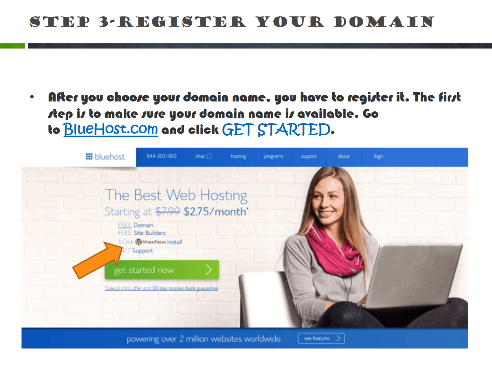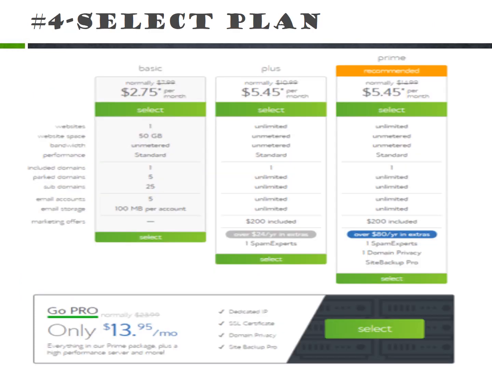So you click Get Started Now, and it's going to show you the different plans. Okay, so the basic is $275, and then there was the Plus, and there was the Prime. Now this time, this was like crazy, because the Plus and the Prime were the same price. It was amazing.